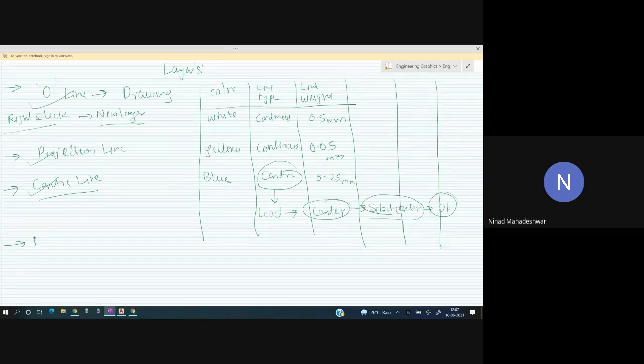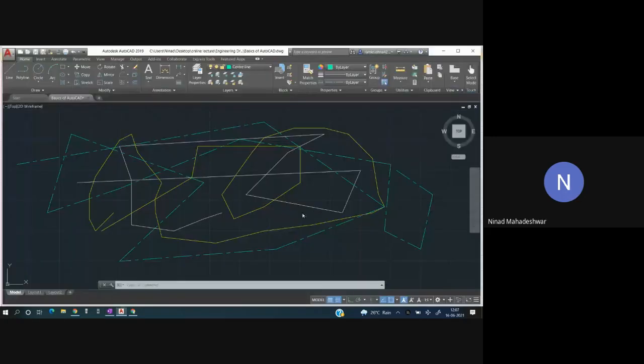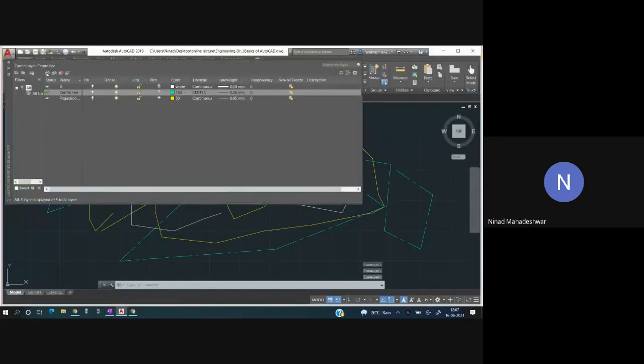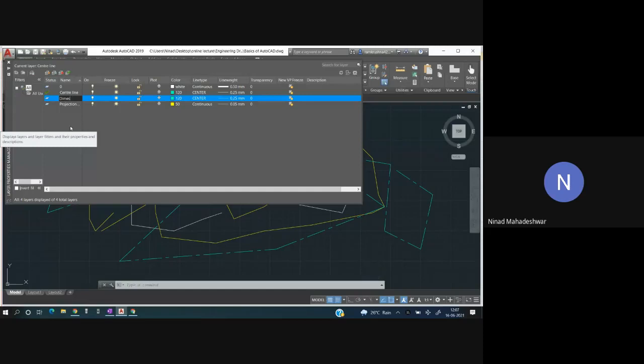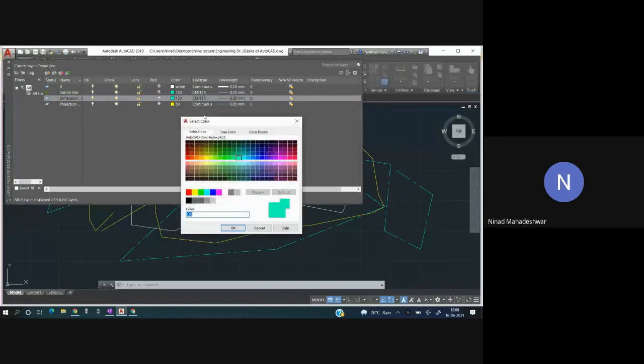Next part you will need is dimension line. Dimension line should be of green color. It should be continuous, and again this should be 0.25 mm. So we'll go over here, layer properties. Over here I'll click. Next layer is dimension line. Now in dimension line, click on the color, take a bright green color, somewhat.